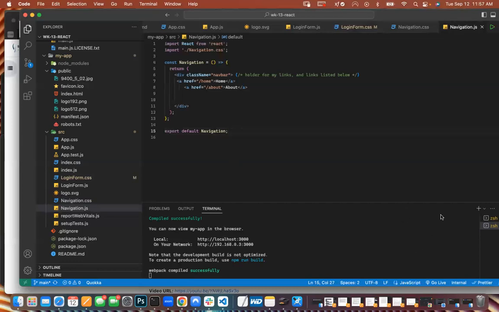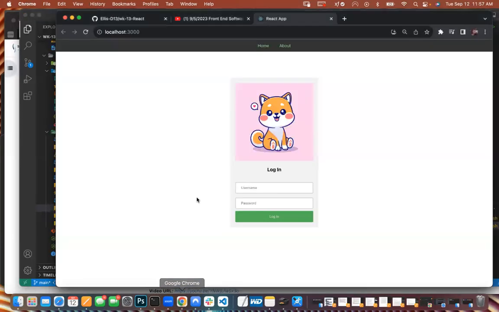We learned in class today with this React app, or last Tuesday, excuse me, not to hit go live anymore because React is going to populate that into the browser for us. Now let's take a look at what I've created.